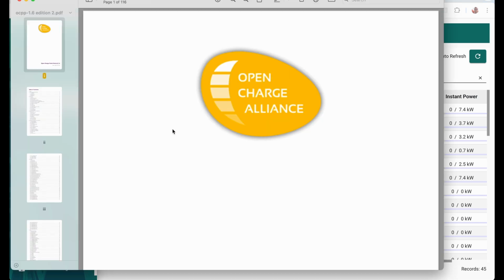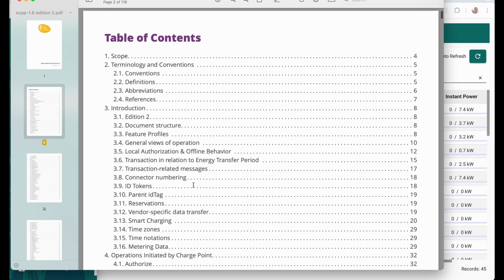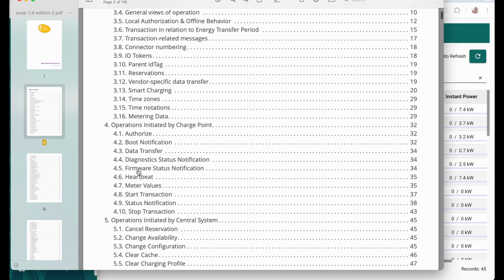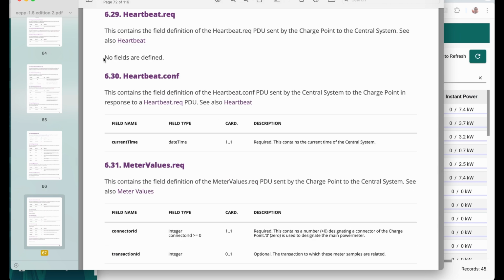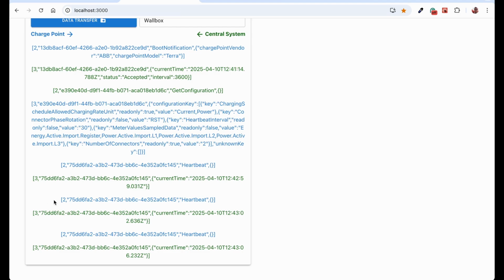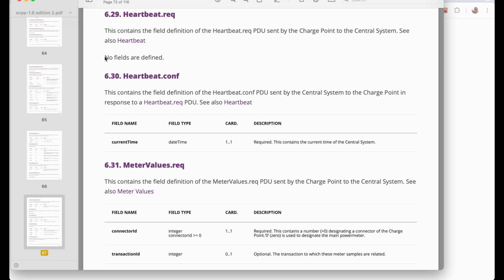So let's take a look at the documentation now. I will go here and we can click on the heartbeat here. This will explain why and how we use it. So we have that heartbeat request. If I click on this, you can see here no fields are defined. If you see something like that in the documentation, that means you don't have to provide any payload. So that's what we actually did here. I had this call there, and my payload was an empty object. And that's what the documentation says to us. No fields are required, so no fields are defined here.